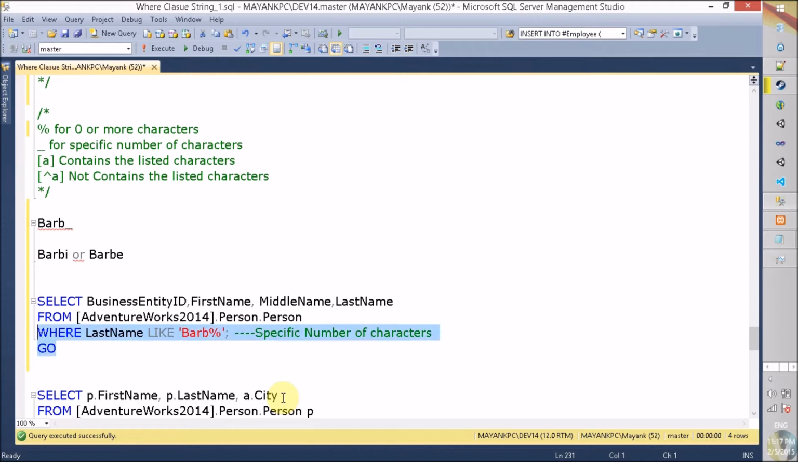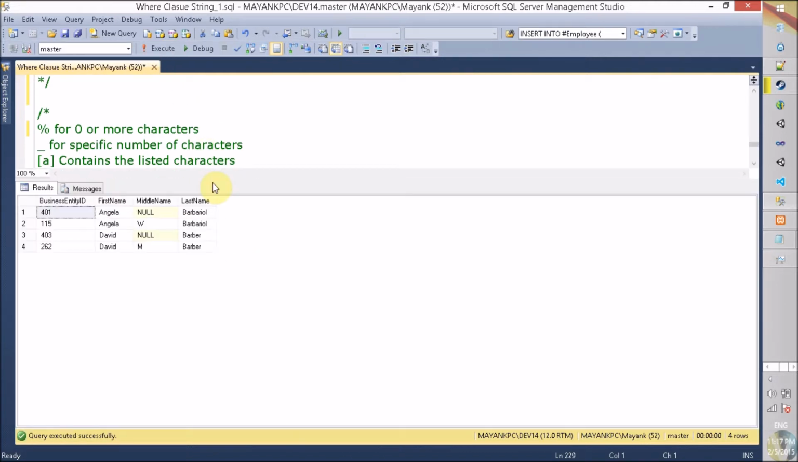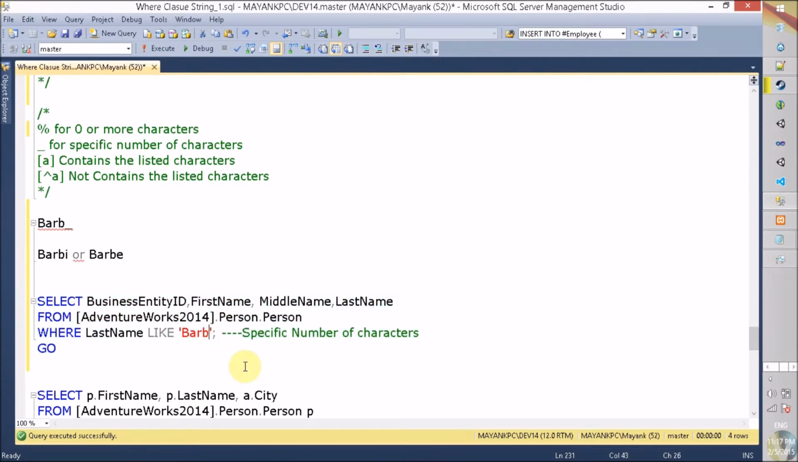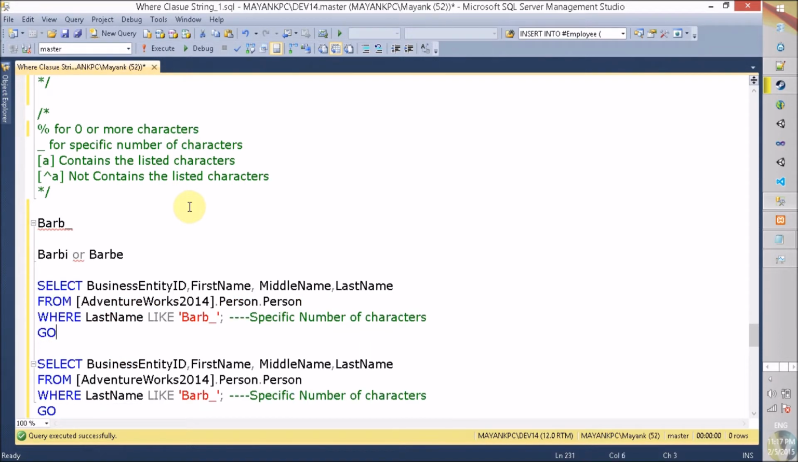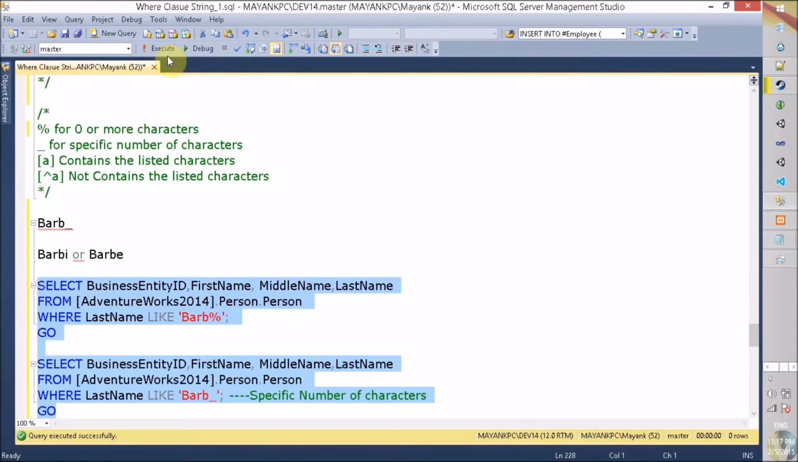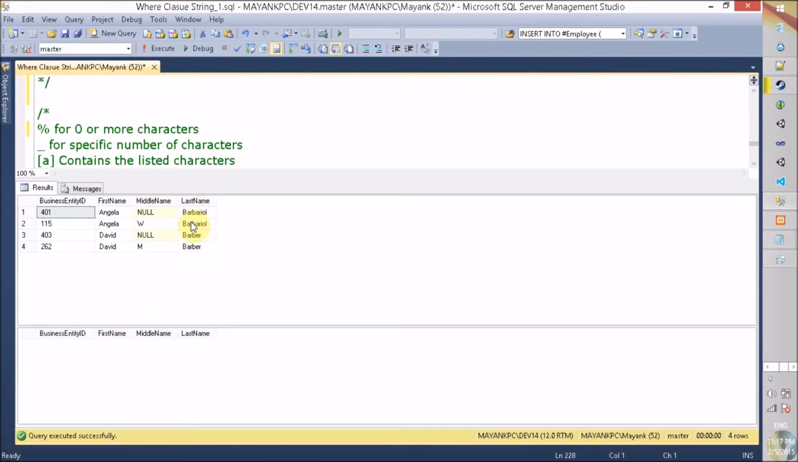So execute this, and something is wrong, sorry, this query is not going to return anything. Why? Let me change this underscore to the percent. Now in our database we have 4 persons with last name containing BARB.